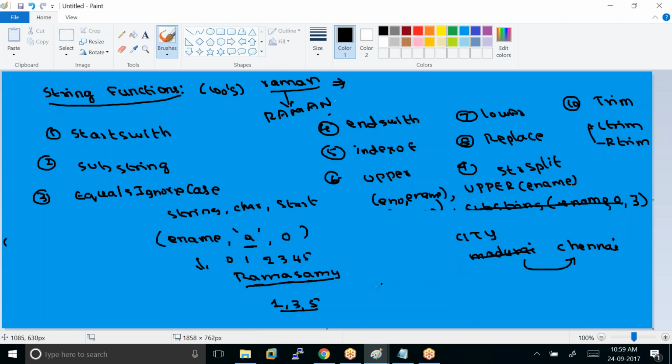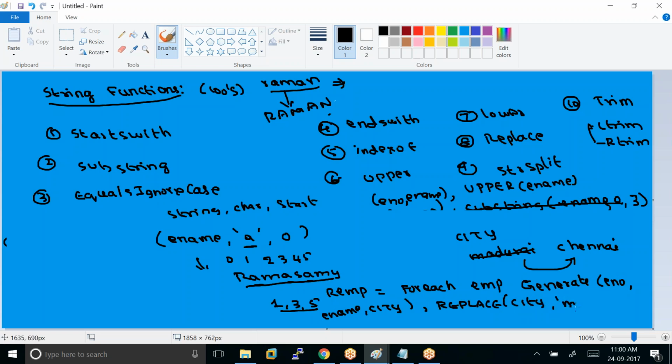So here in the employee table, you want to apply this for each employee. Let me make it replace RM. For each employee, we are generating the following information: employee number, employee name, and city. These are the three fields that we are generating. At that time, we are replacing the city wherever you find it as Madurai.